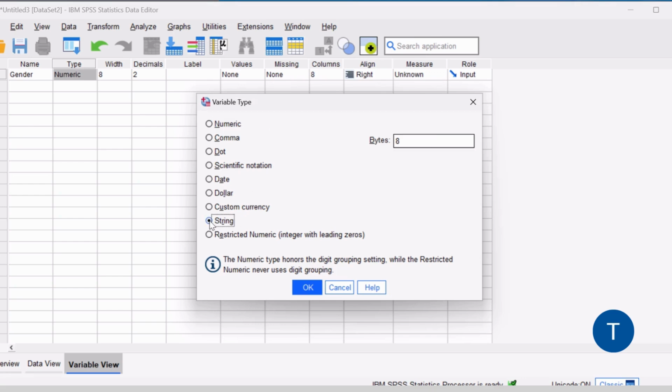But for me, I'm working with the nominal, which is gender. I've already assigned values to the gender, which is 1 for male and 2 for female. So we'll be working with the numeric. We'll just leave everything the way they are. Then we will click on the OK button to continue.